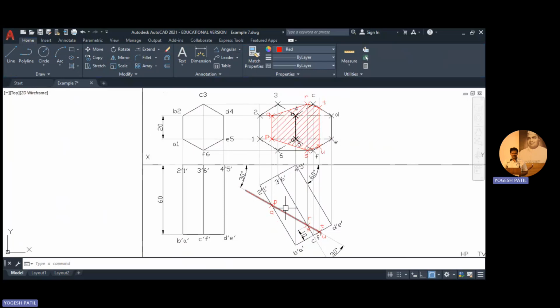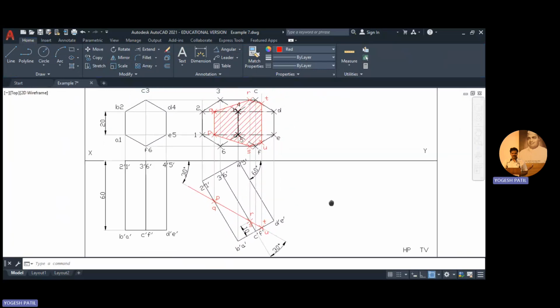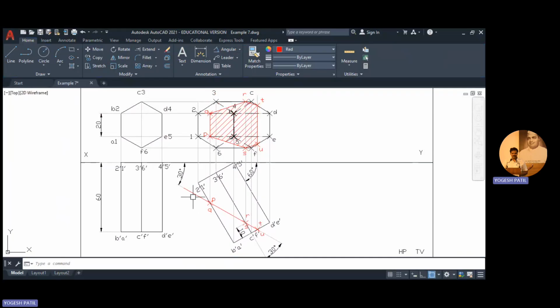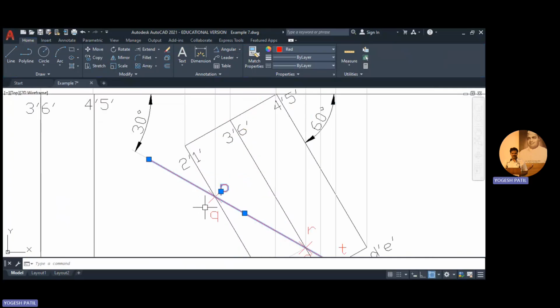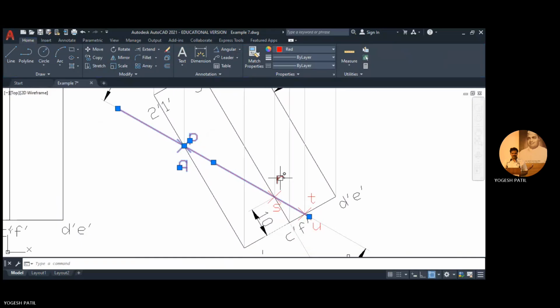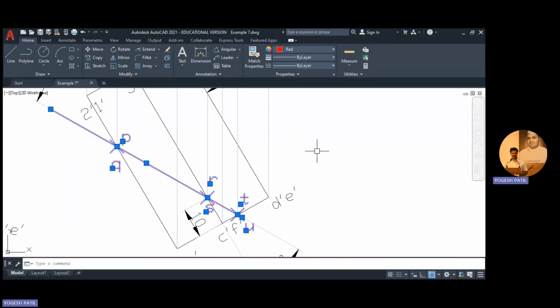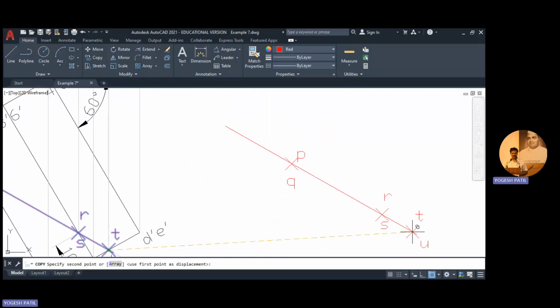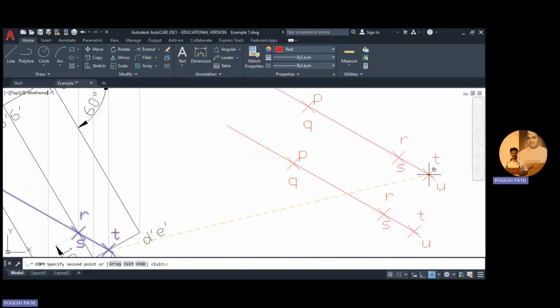Now we have to show the true shape of the cutting section. So now select this cutting plane along with the nomenclature. Also select the points because these points are important. So I selected all the points along with the nomenclature. Make sure that entire things are selected properly. Then open copy command. Select any reference point and move this cutting plane to some distance and place it. I placed it.